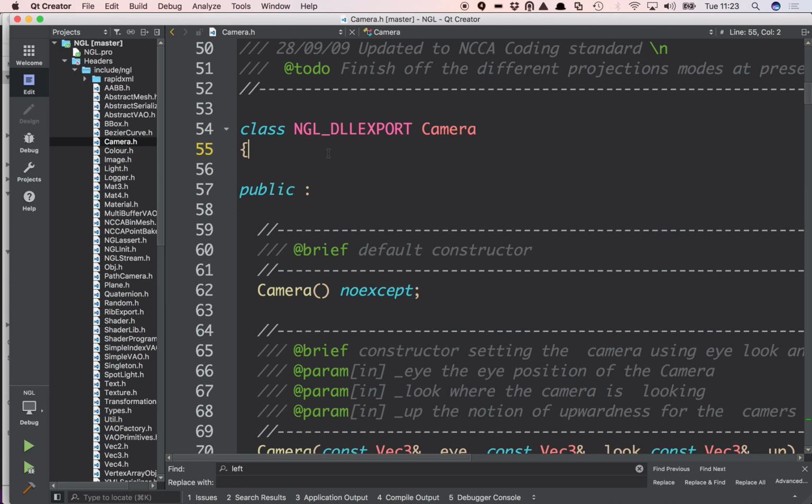So this video is going to show the NGL camera in action. Now it's important to know that the NGL camera is a very general, easy to use camera. It's got certain things in it that makes it quite easy to use, such as being able to roll the camera, do pitch and yaw. It is in no way perfect, and it's not there for specific things.